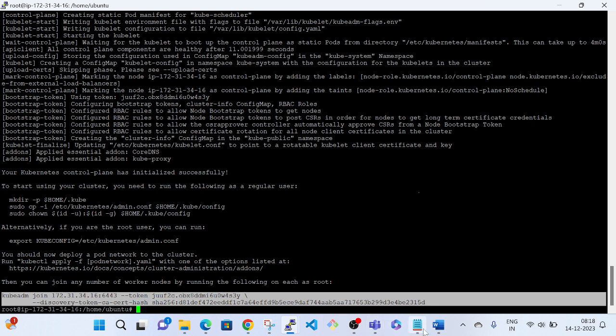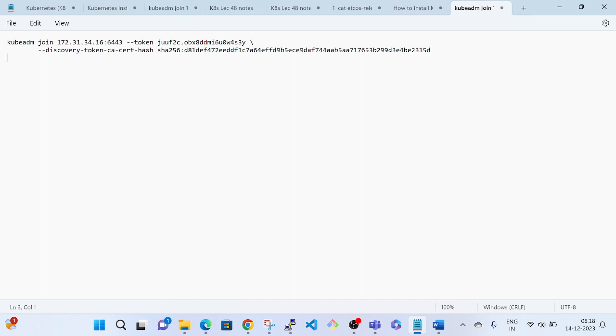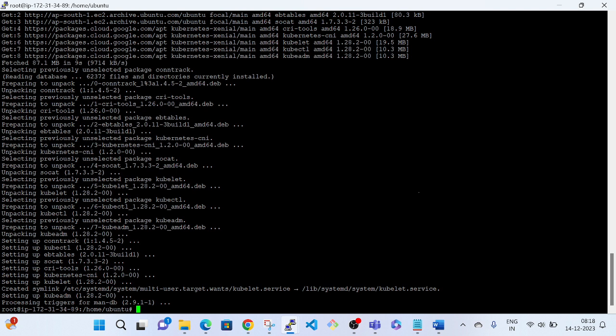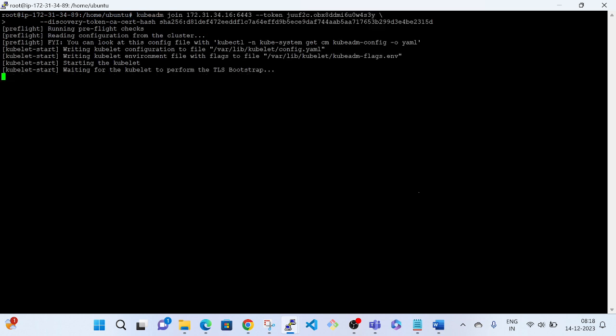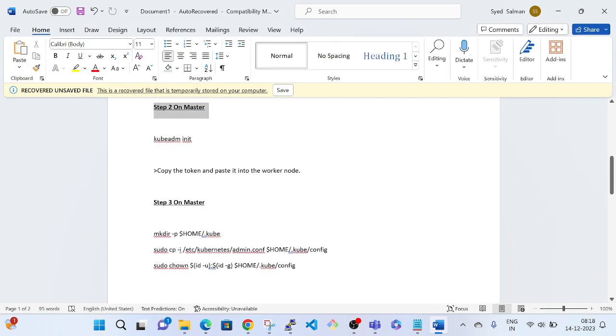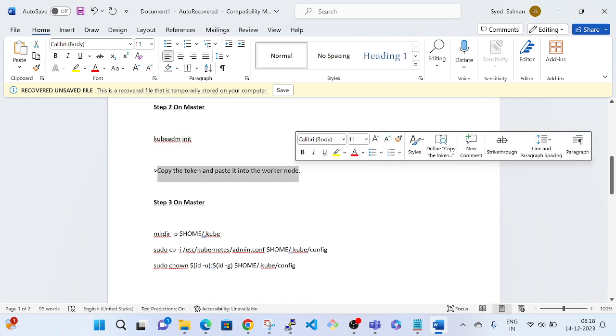I have copied it. Let me show you here. You can see this is the command, the token, which we need to paste in the worker node. Let me do that here. So I am in the worker node now. I'll clear the screen. Here I am going to execute the command, I mean the token. So I have done it here. After executing this step 2 command, I copied the token and pasted it in the worker node.